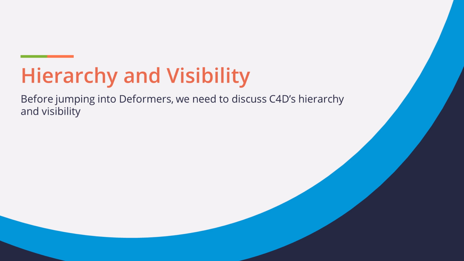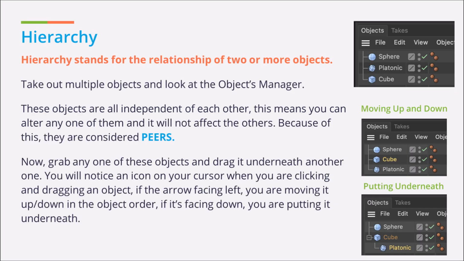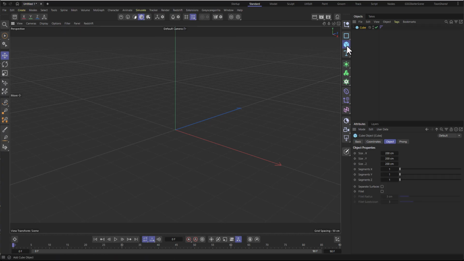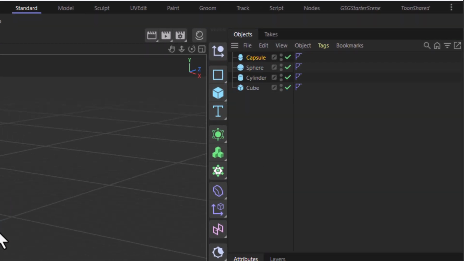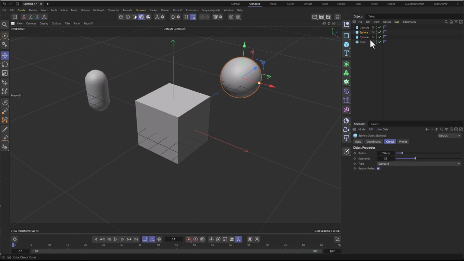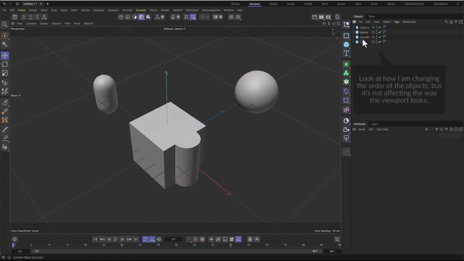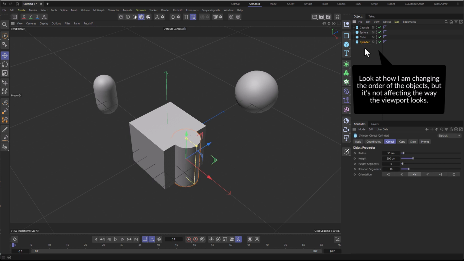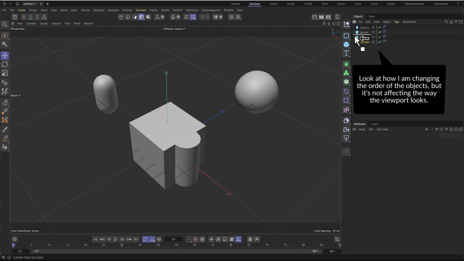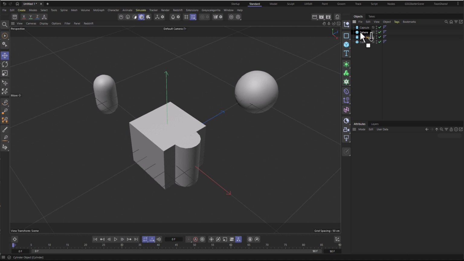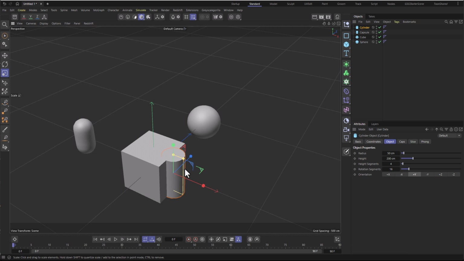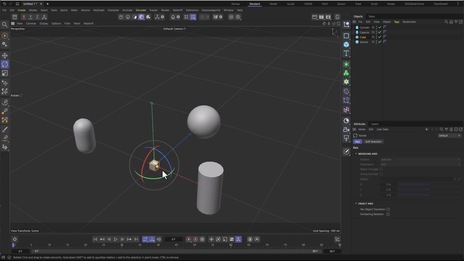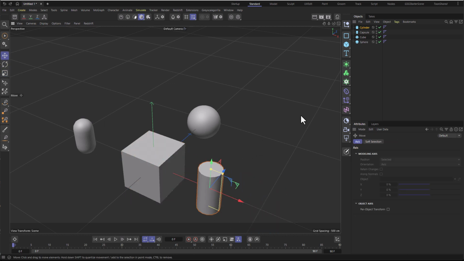First, hierarchy and visibility. Hierarchy stands for the relationship of two or more objects. Let's take out multiple objects and look at the Objects Manager. Each object in Cinema's Objects Manager is in a specific list order, but they do not work like layers, meaning the order that they are in the list does not affect how they are viewed in the viewport. These objects are all independent of each other. This means you can alter any one of them and it will not affect the other. Because of this, they are considered peers.